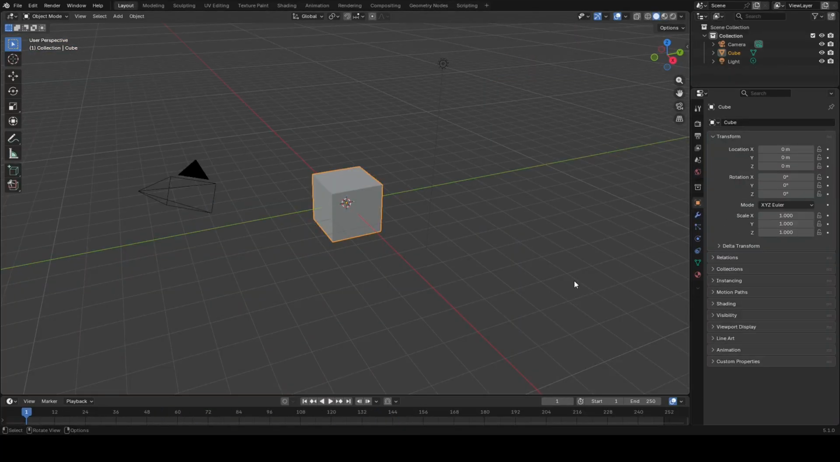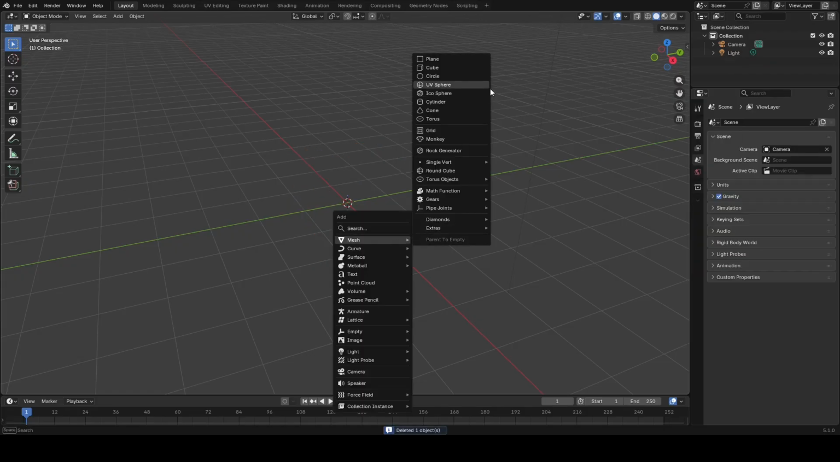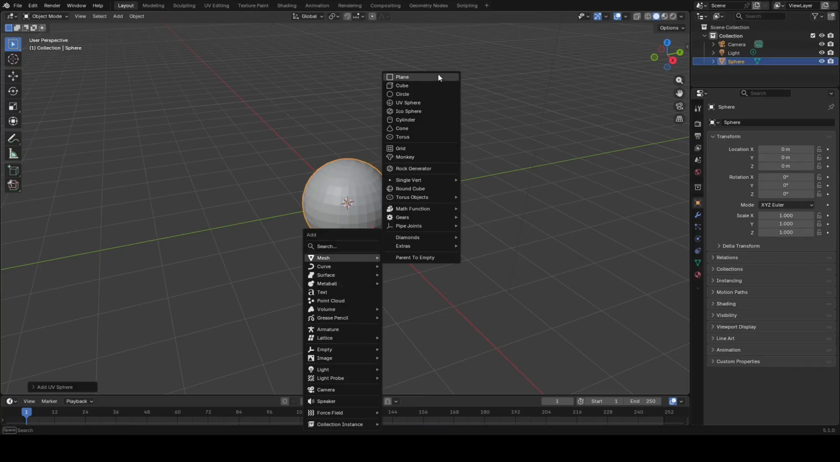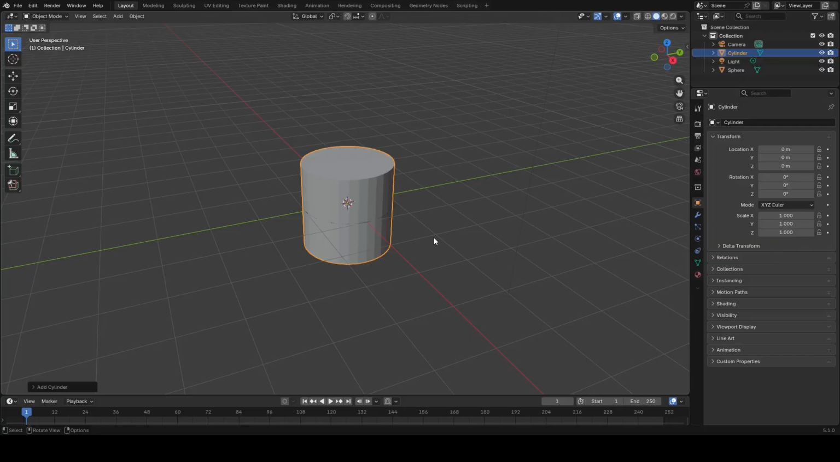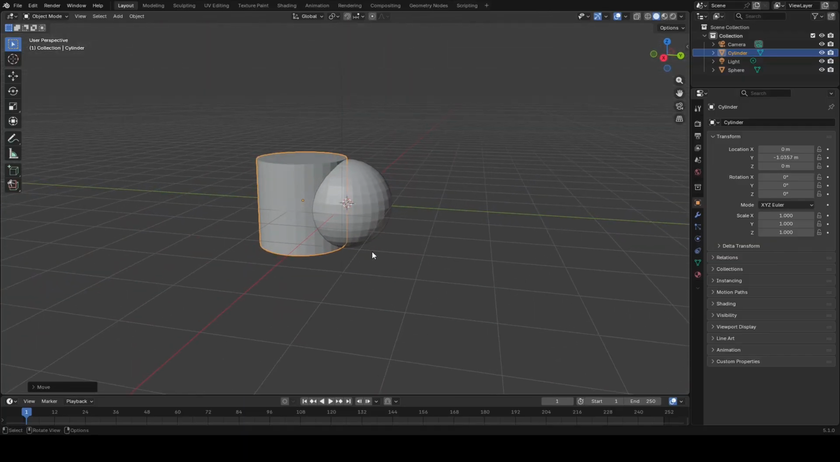Hello everyone, this is a quick tutorial for the new Boolean Bevel modifier. The thing this modifier or node group is trying to address is beveling booleans. So let's add a UV sphere, for example, and maybe a cylinder. And when you try to bevel something like this, you try to Boolean them first.